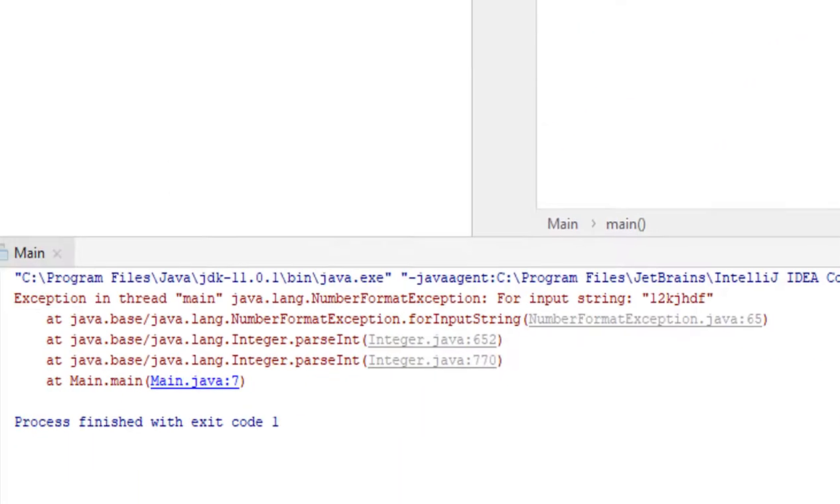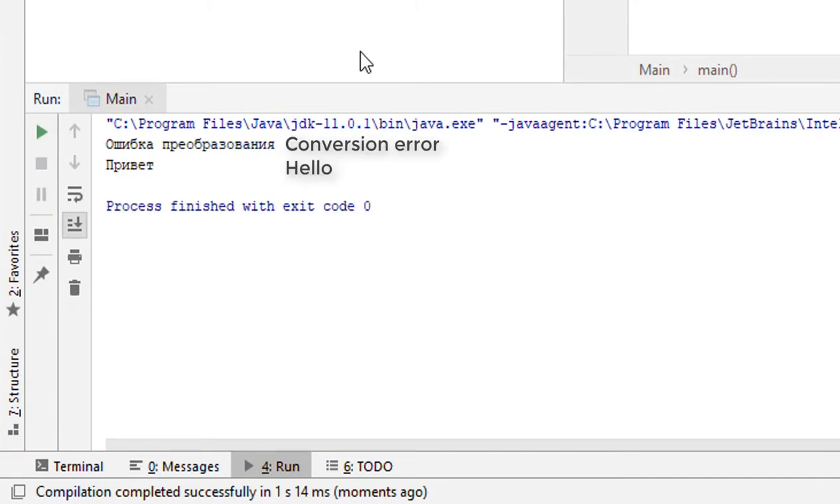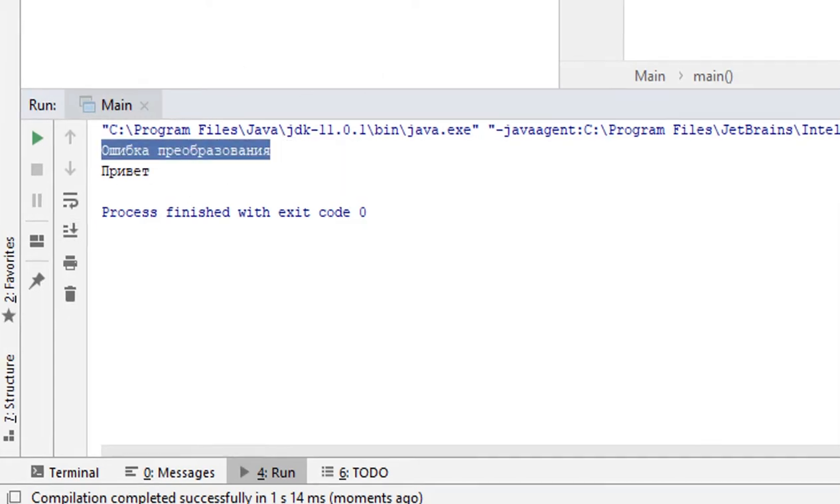Run the program. Now there are no red lines. The program has not failed. The line conversion error was printed out, and the program continued to work. It displayed the word hello.